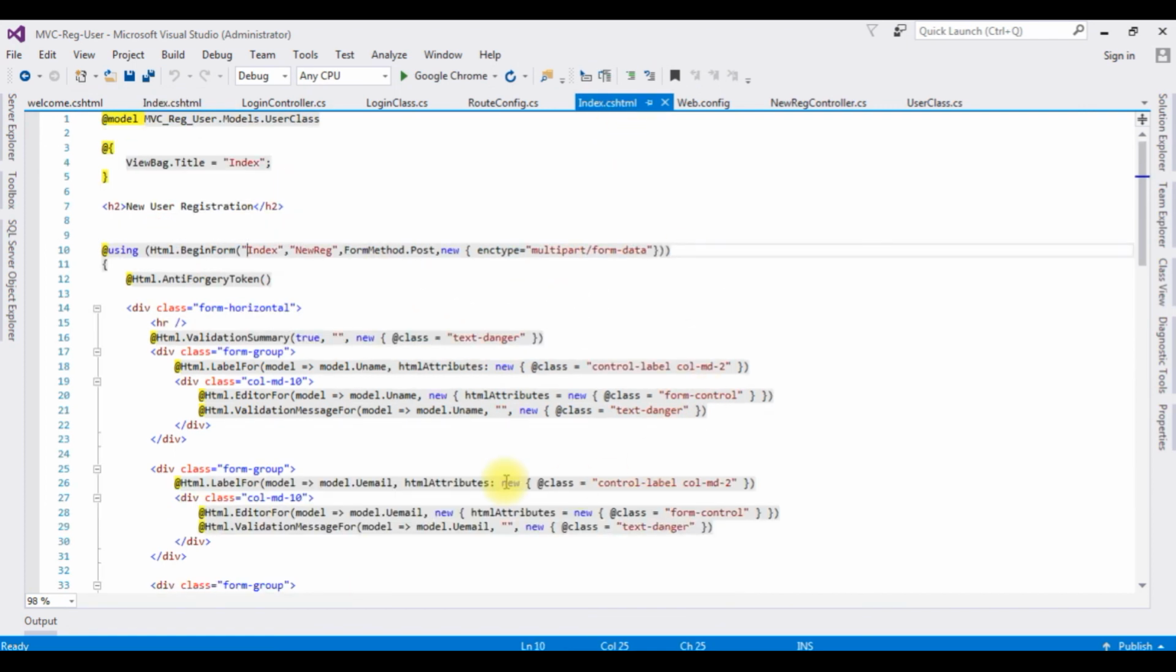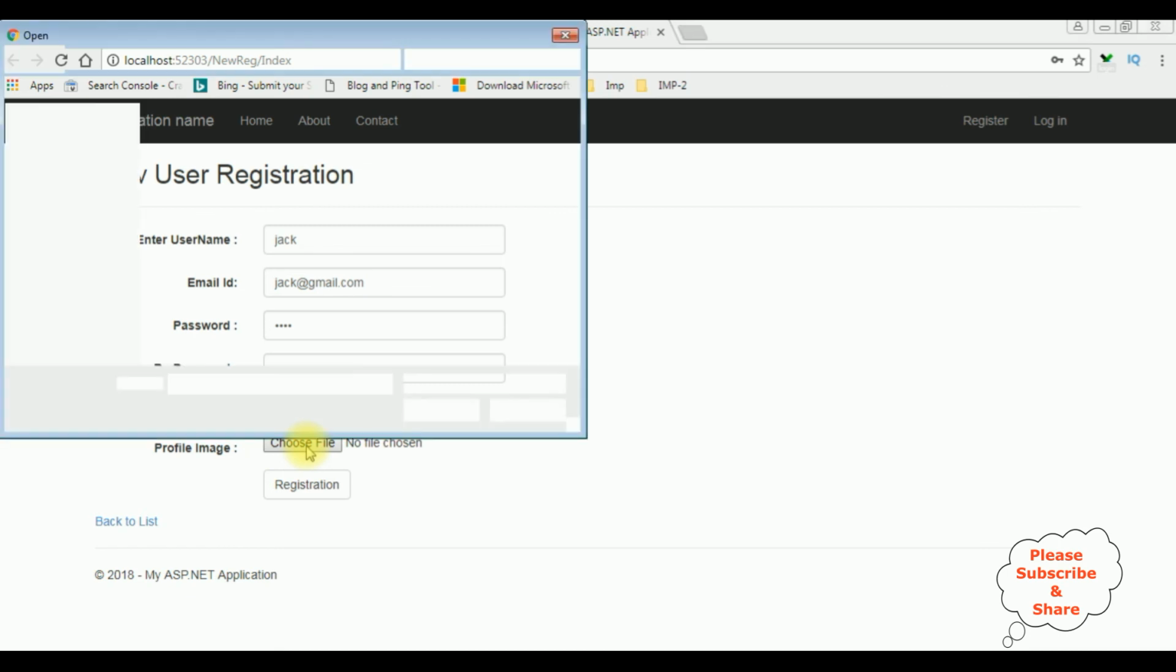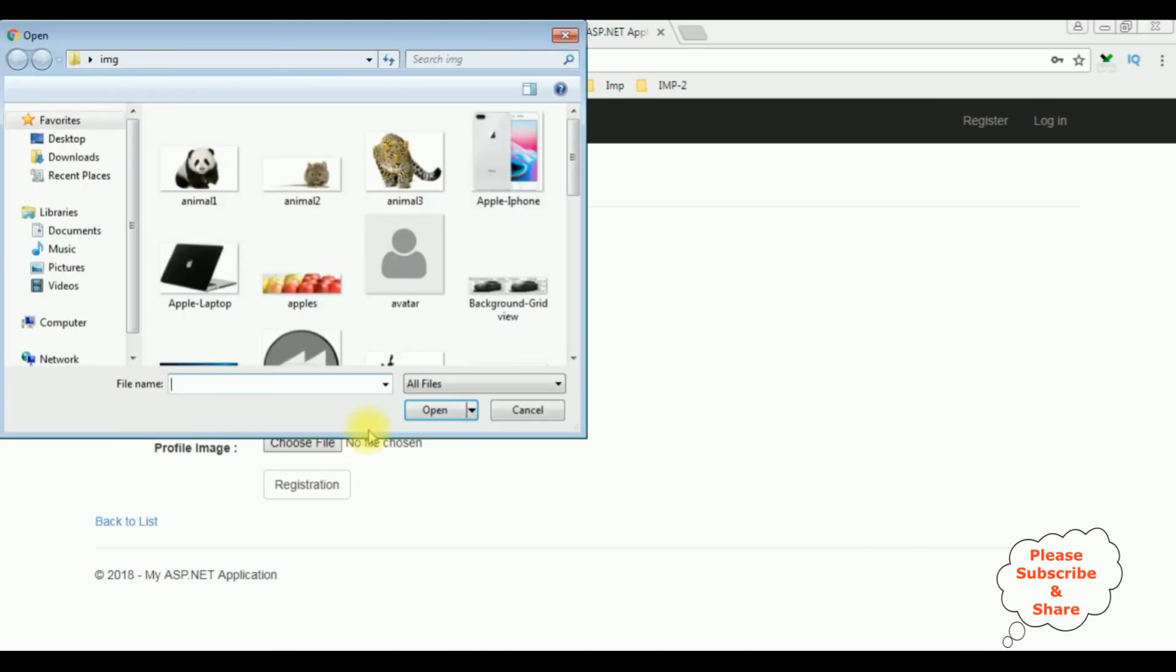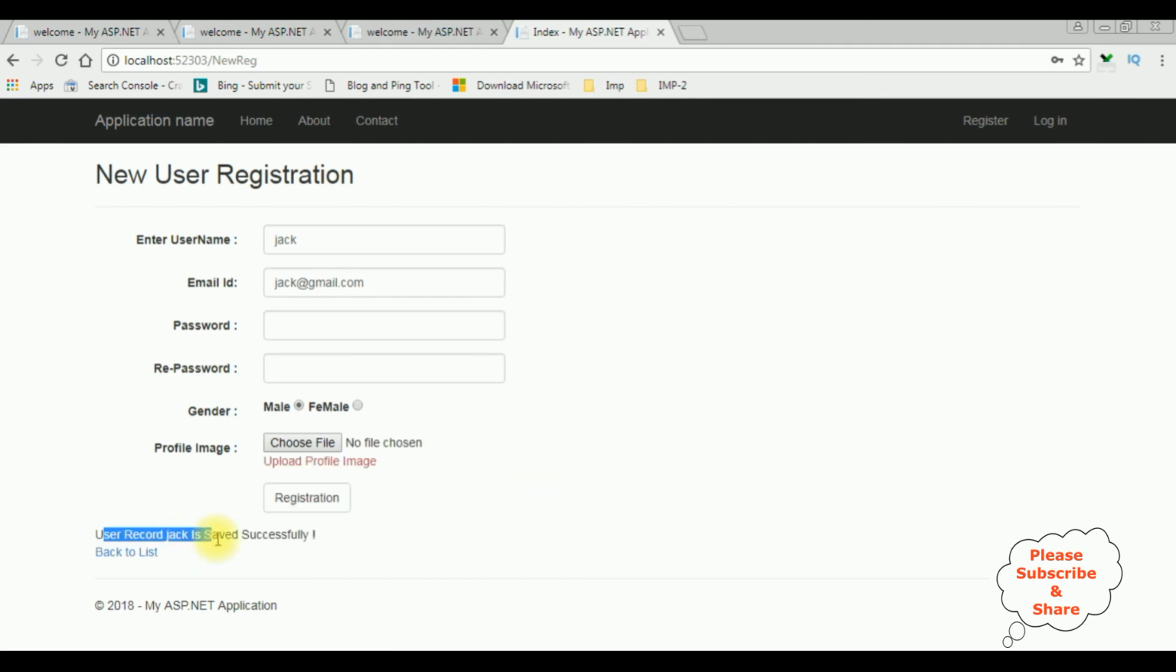Index.cshtml, it's a registration page. Google Chrome. I'm adding a new registered user, jack@gmail.com. The password is 1111. The re-password also 1111. The gender male. I'm selecting the profile image, choose file. I'm selecting the profile image animal 3. Registration. Here we got a message, user record Jack is saved successfully.